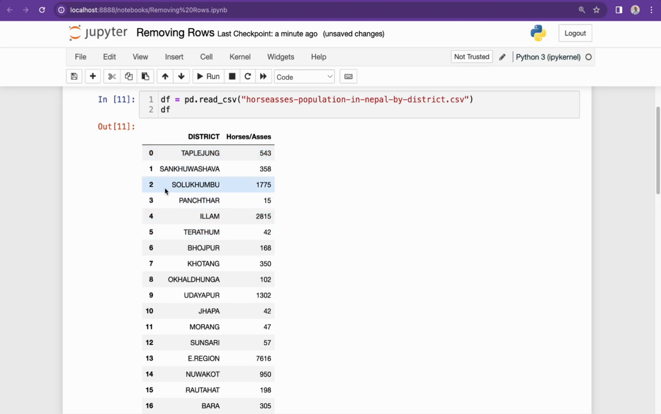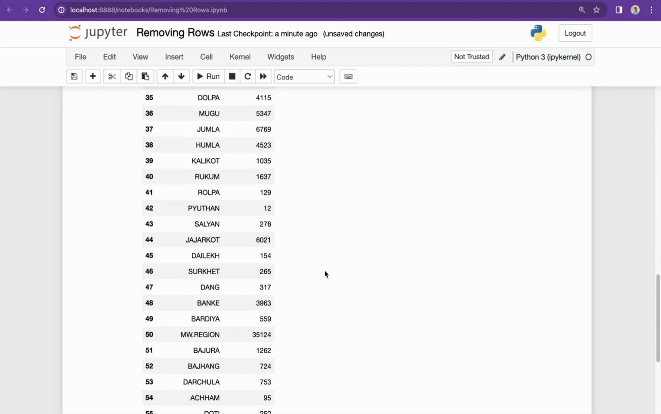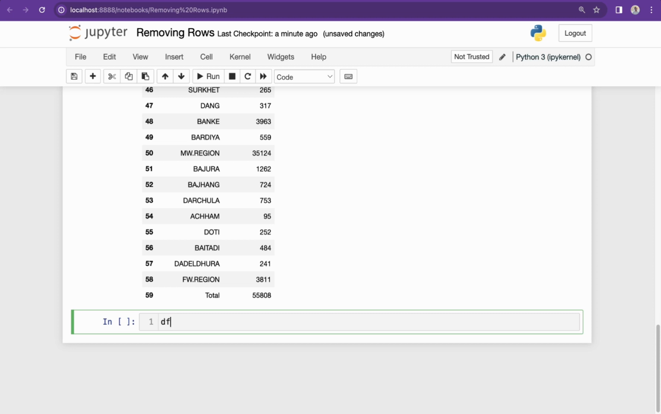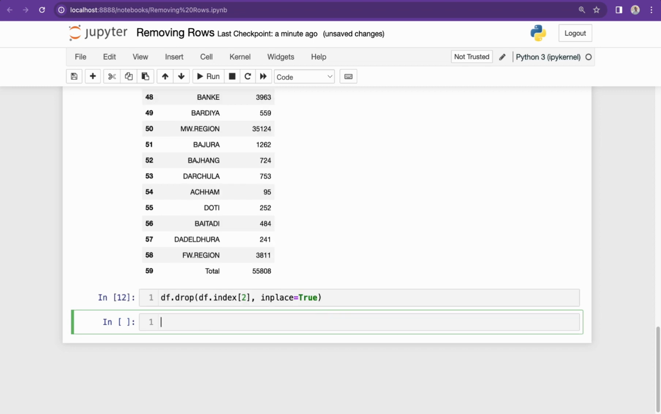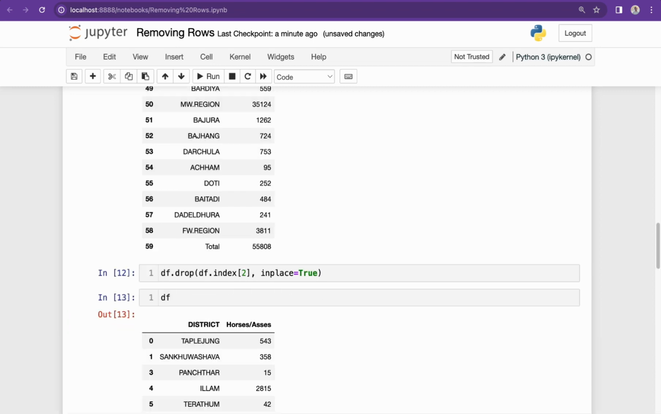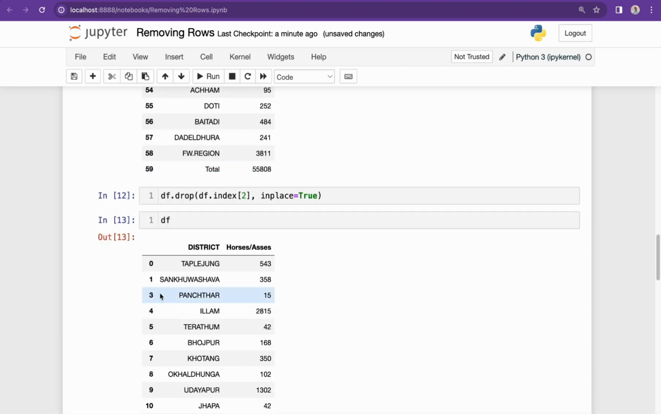So I'll be removing index 2. For removing index 2, use dot drop. You need to pass the index, so I'll be indexing 2, and then inplace equals True. After using inplace, your csv file will be updated. So let's see. As you can see, index 2 has been removed.